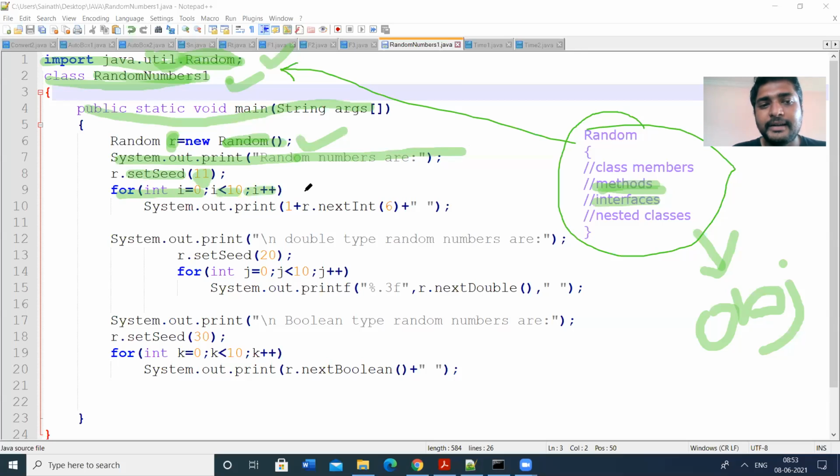So I want to generate 10 integer random numbers of type int. System.out.println. I am writing some small logic: 1 plus, adding the seed value to the 1, and then generating the random numbers. R plus R dot next int. R is the object name. If you want to generate integer random numbers, we will use the method nextInt. We are passing some value 6, some seed value 6.